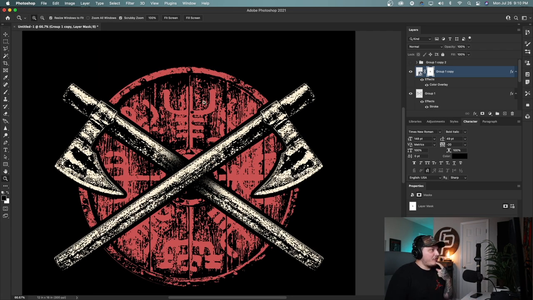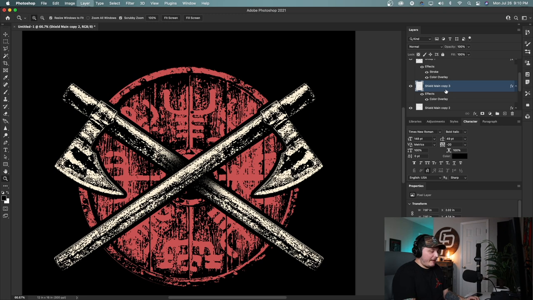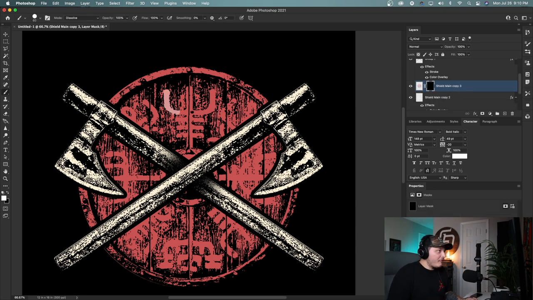The symbols on the shield need to be a different color. Let me try that real quick. Something like that. It doesn't have to be perfect. I kind of dig that like over scan look too.